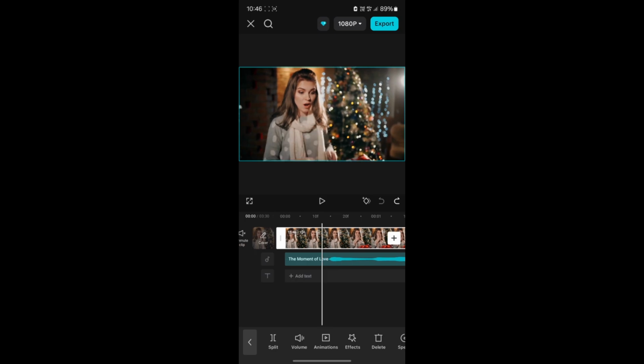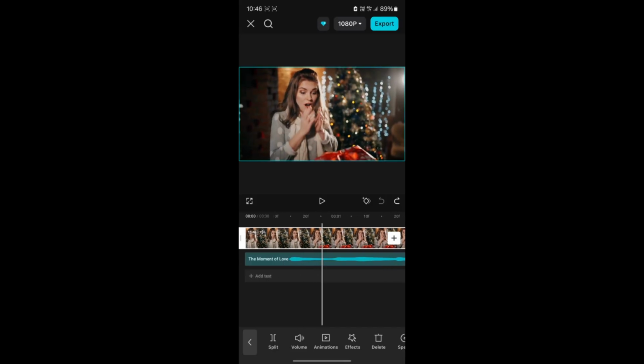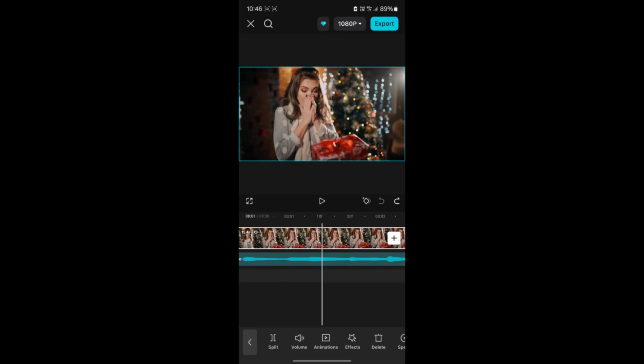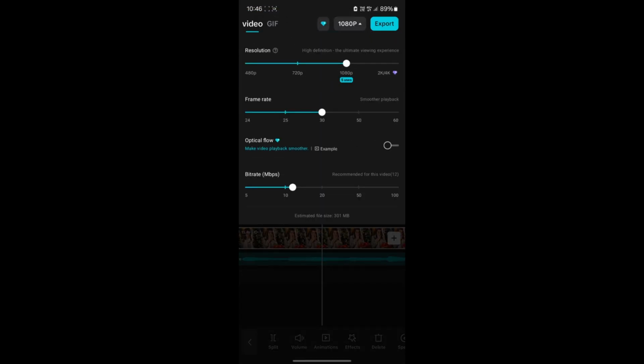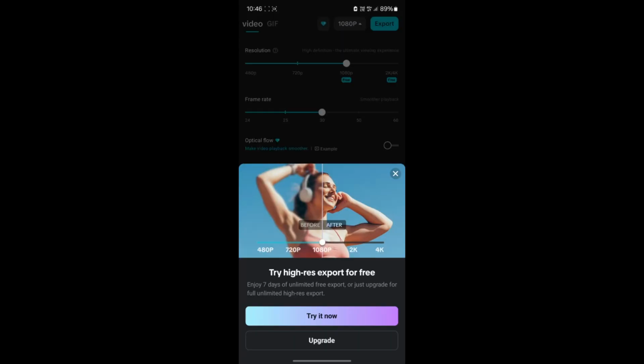Now, if you've aligned everything perfectly with your audio and video, as you can see here, you can proceed to the next step. Let's move forward together. Place it here.